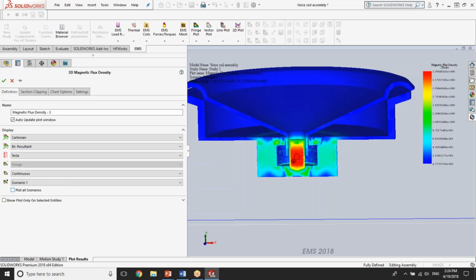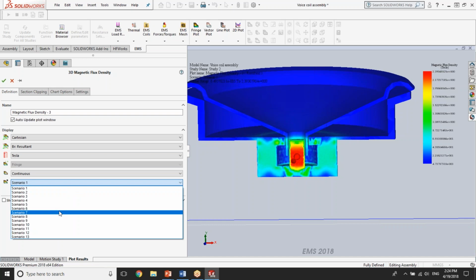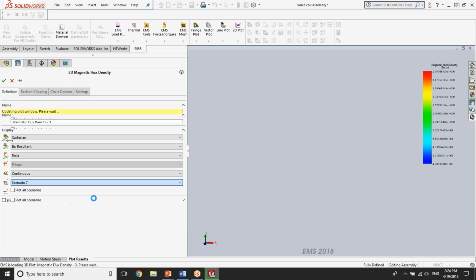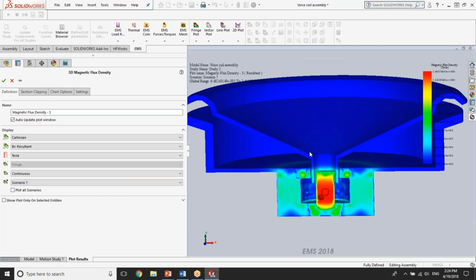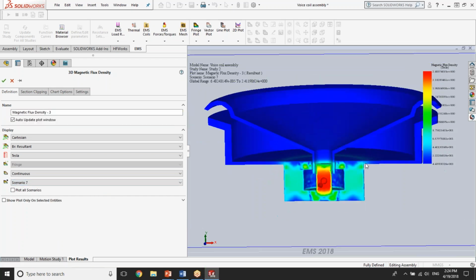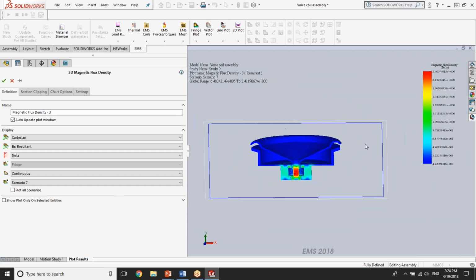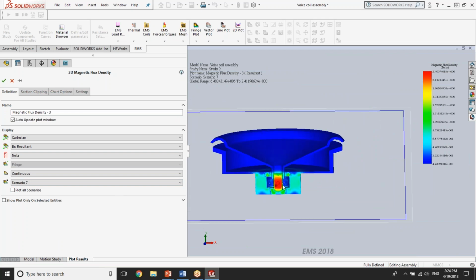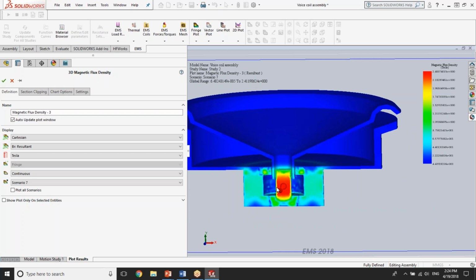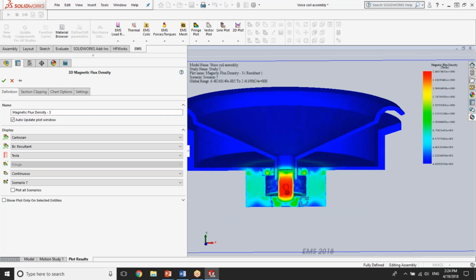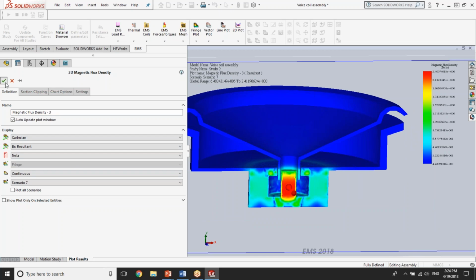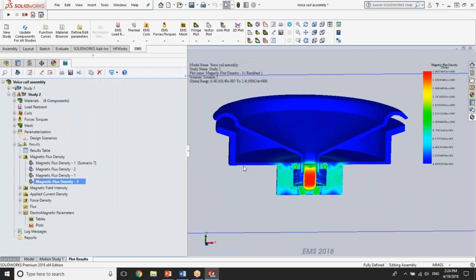Of course, we can also choose the scenario that we want to plot. So for this specific position of the voice coil, the maximum field density is about 2.4 Tesla. So we can easily tell that this central portion of the core is quite saturated.